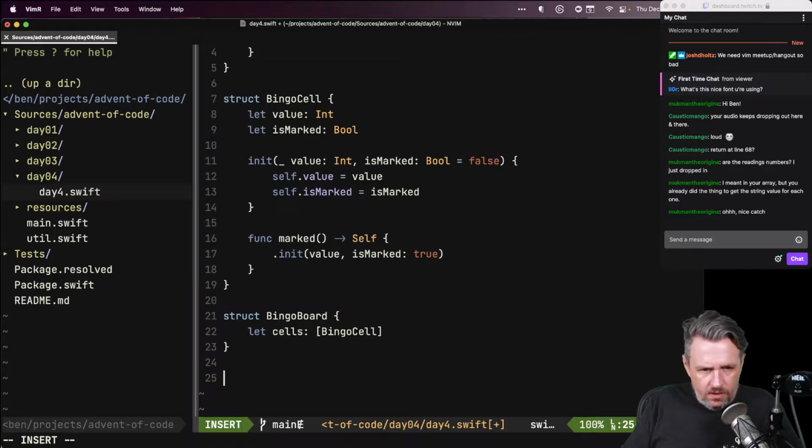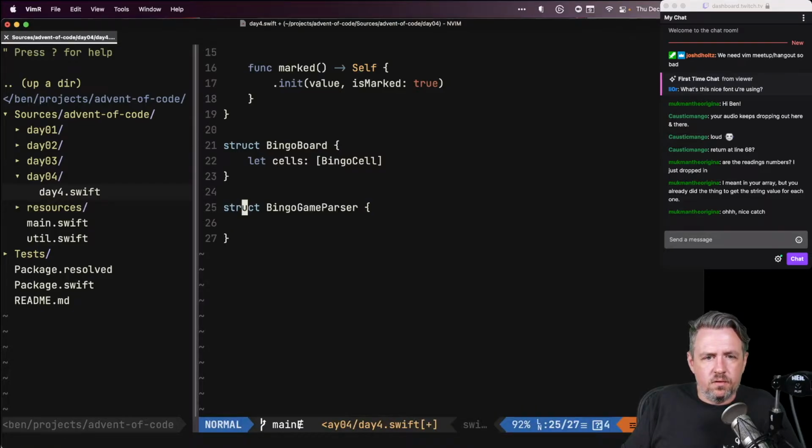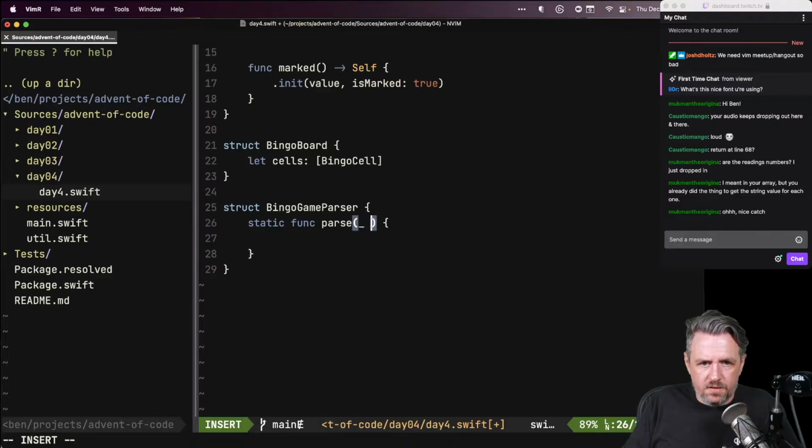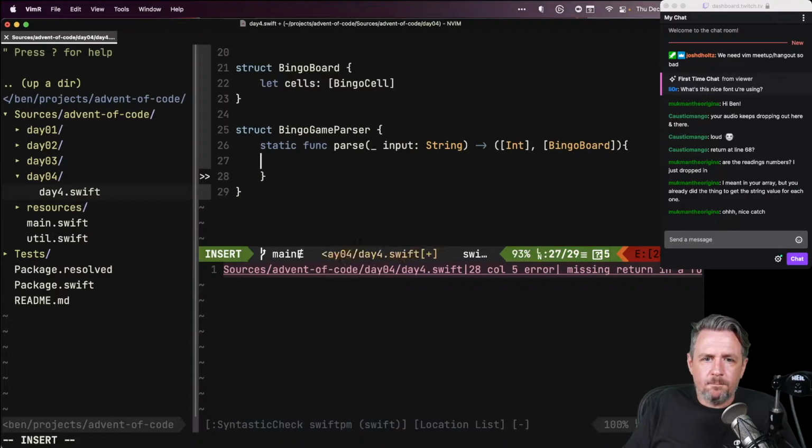Okay, and then we're going to have a bingo game parser. I don't know. And this needs to return an array of boards. So this will be static func parse. We're going to get some input, which will be the string. And this needs to return an array of numbers that we're going to draw, as well as an array of bingo boards. So for now, we can say empty, empty.